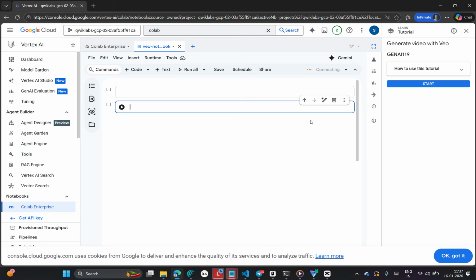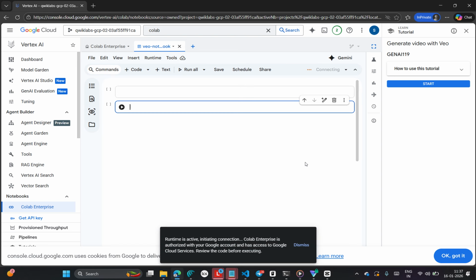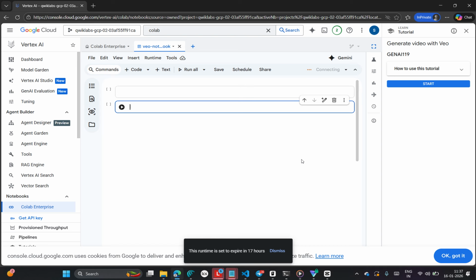I am repeating again, when we open Colab Enterprise, Google asks us to enable APIs. What is an API? An API is like a door to a service. If the door is closed we cannot use the service. We saw that this door will be opened for 30 minutes only, within the lab time. After that the door will be closed automatically, the API will be closed.